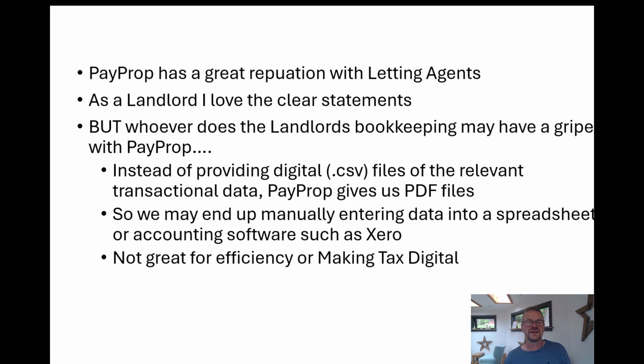PayProp has a great reputation with letting agents. As a landlord, I love the clear statements. But whoever does the landlord's bookkeeping, whether that be an accountant or in my case, me, they may have a gripe with PayProp. Instead of providing digital or .csv files of the relevant transactional data, PayProp gives us PDF files.